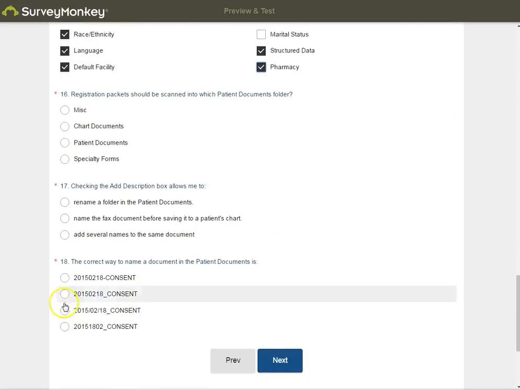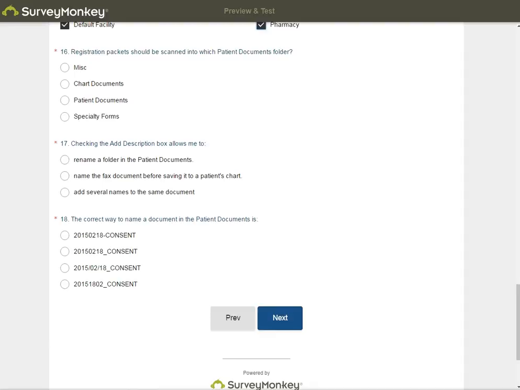Number 16, registration packet should be scanned into which patient documents folder? That should be filed under patient documents. Number 17, checking the add description box allows me to name the fax document or any document before saving it to a patient's chart. The correct way to name a document in the patient documents is year, month, day, underscore, and name of document.